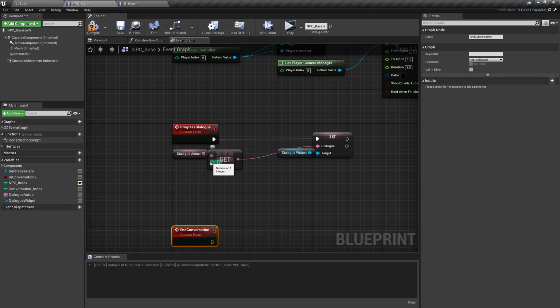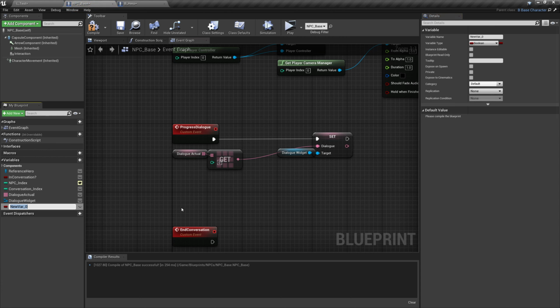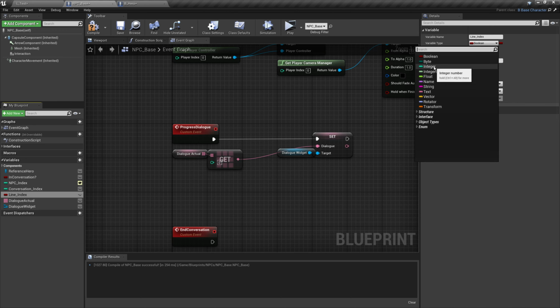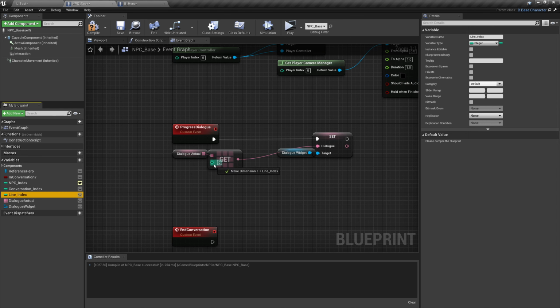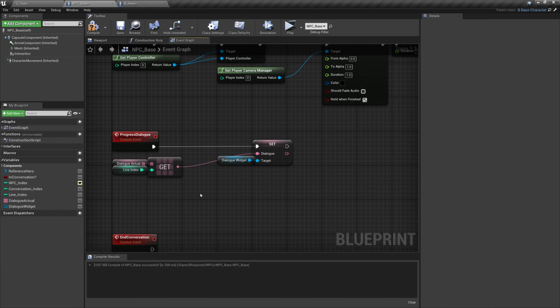Now this array here, this index, this needs an identifier. So we're going to add another variable. It's going to be called line_index. We'll drag it up here so it's with the other two, and that's also going to be an integer. So progress dialog event is also going to be in charge of progressing the line index.